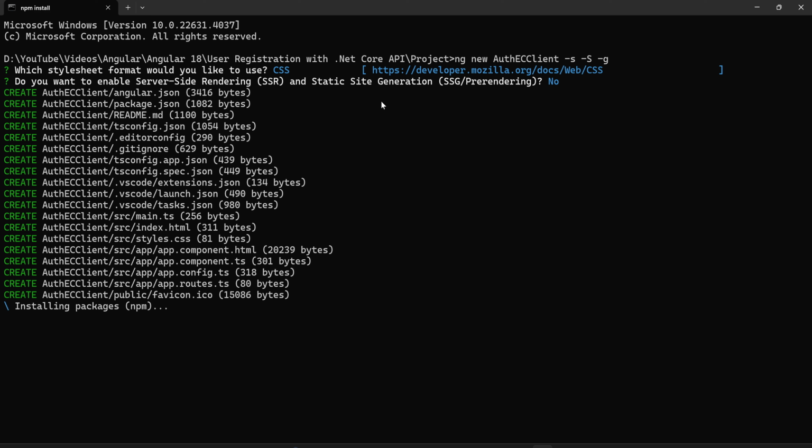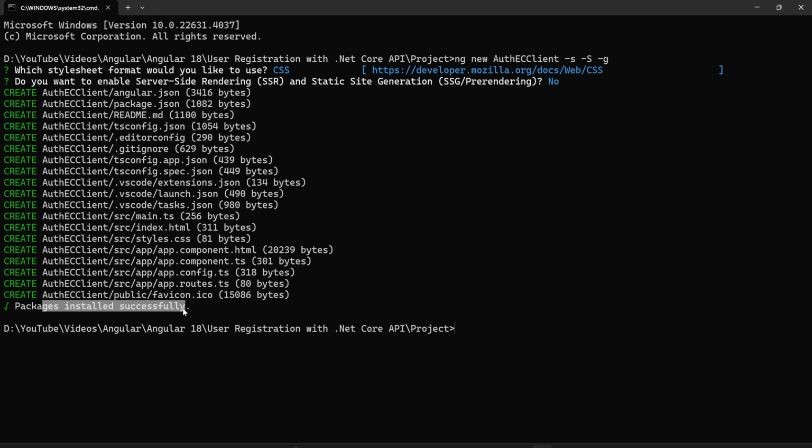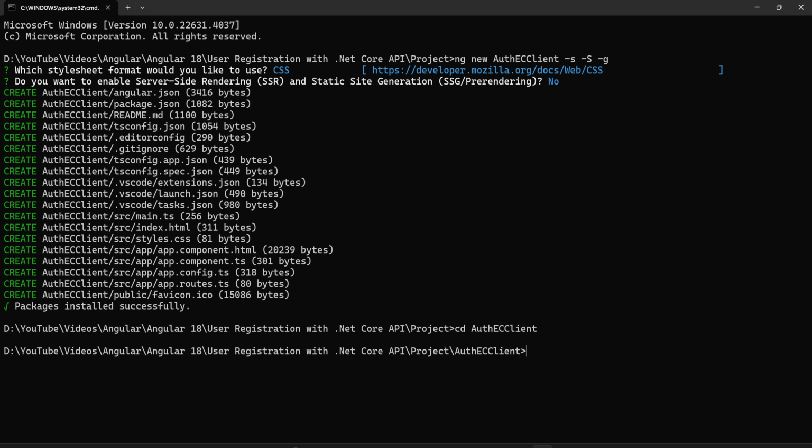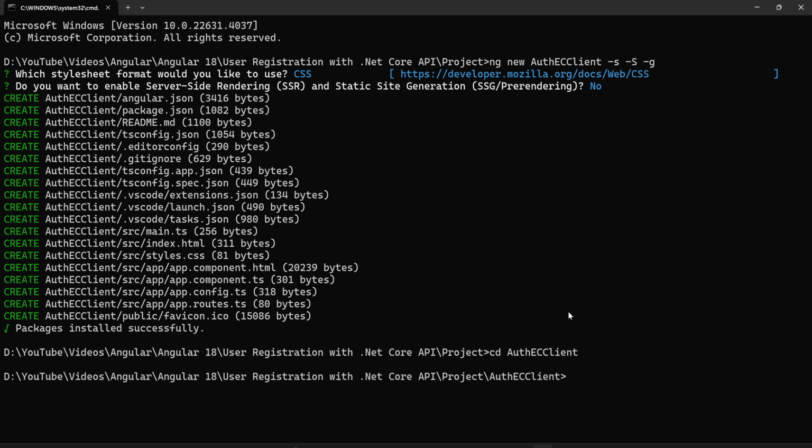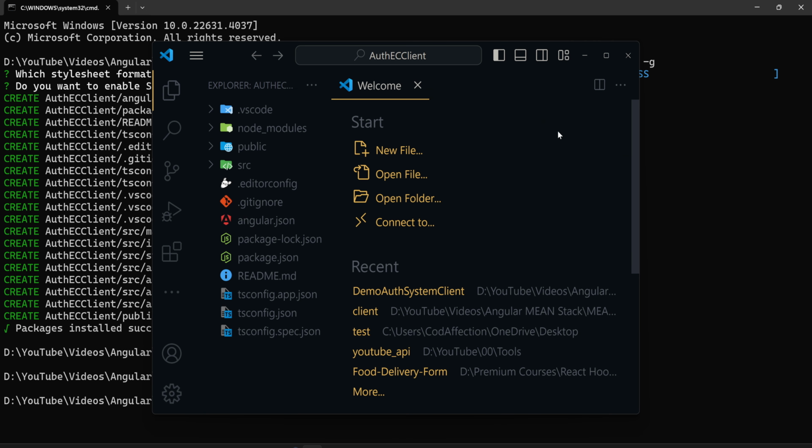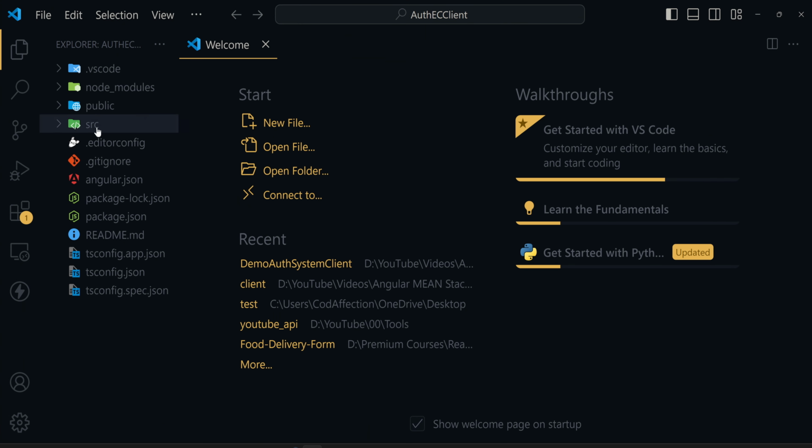It will take time based on your internet speed. Finally, here we have done with the creation of the new Angular app. Now let's navigate into the project folder. Now let's open the same in VS Code. For that, you can use this command code space period, hit enter. So here we have the new Angular app open in VS Code.